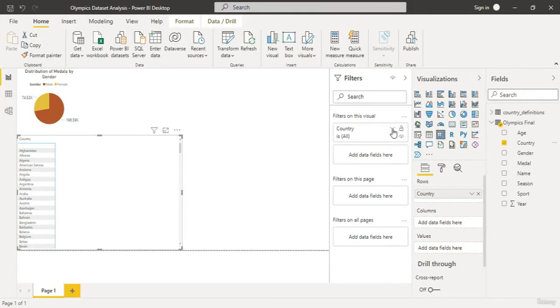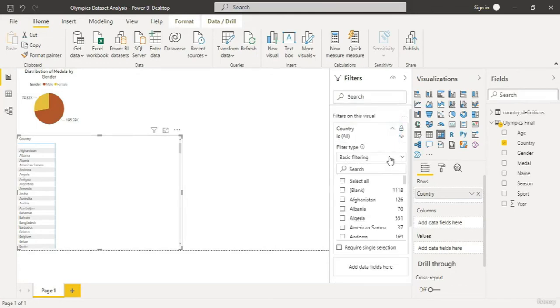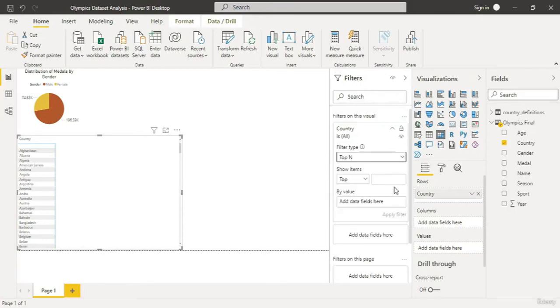Here is this country. If you click on this drop down, there is this filtering option called top N. You have to select this, and here you can apply the top filter or the bottom filter. We are going with the top filter. So let's select top 10. That means the top 10 countries we want. Now on the basis of what criteria? On the basis of the medals criteria, right?